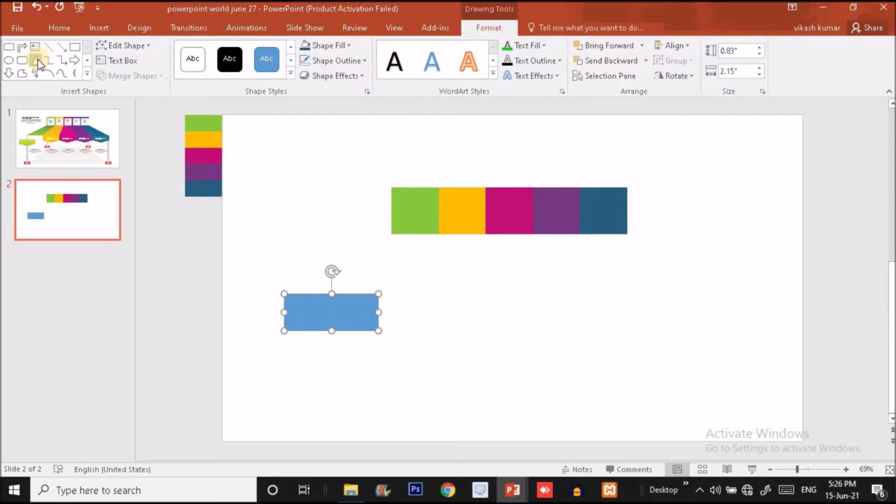Okay, so after doing this, I will select this shape, the isosceles triangle shape. We have it already here, so I'm not going to click on insert option. I'll choose it from here directly. So select it and drag it like this. Again make it no outline, and I'm going to flip it like this.